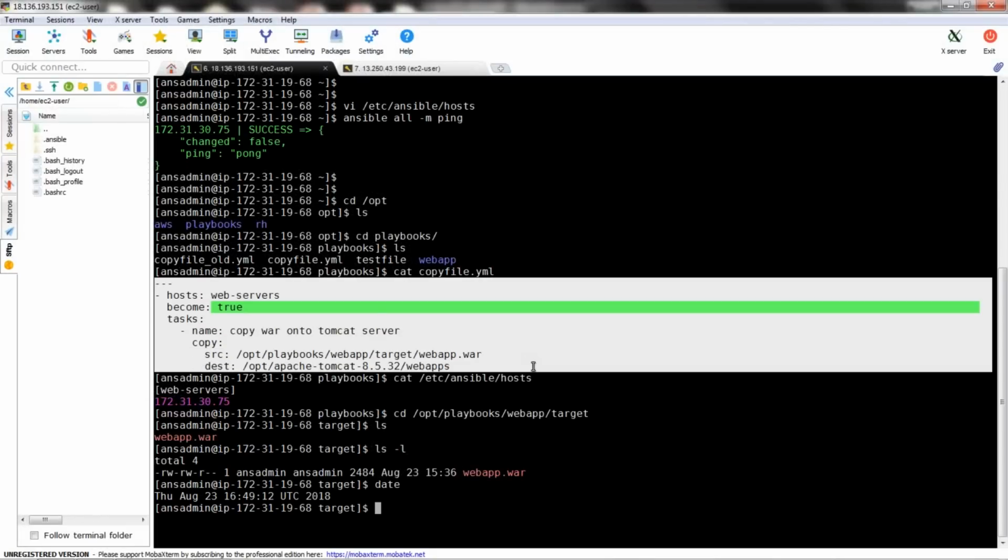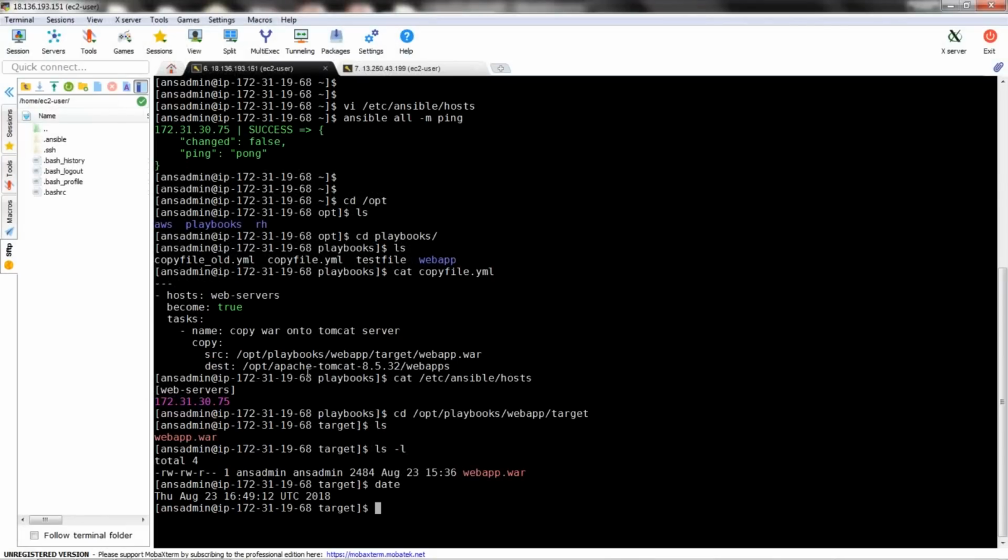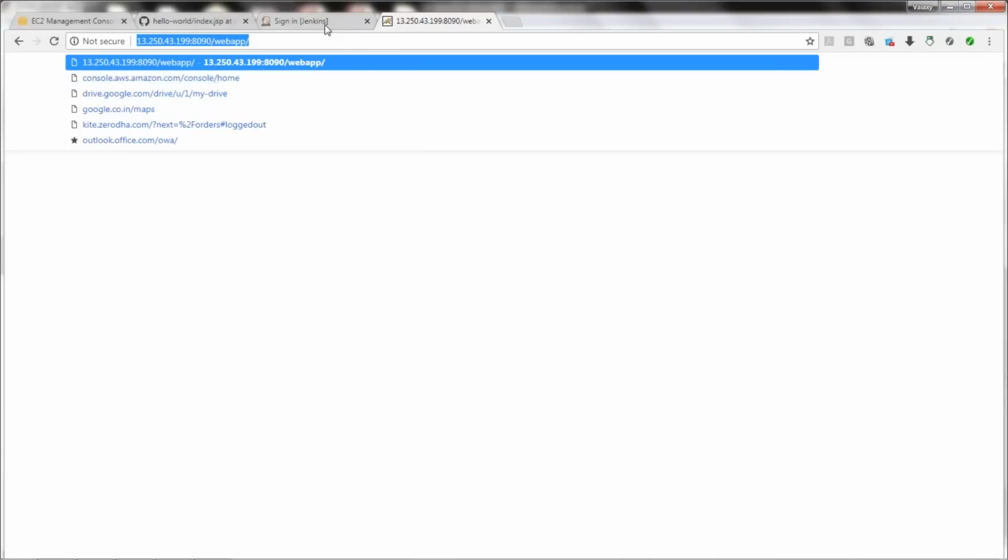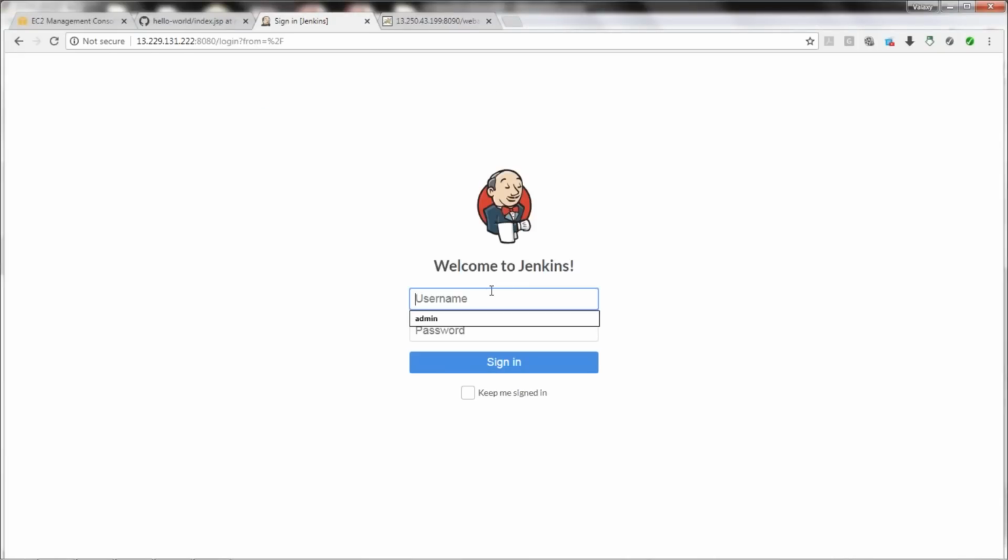That is the playbook which I have already written and it is available. I'm going to execute this playbook through Jenkins. I don't want to execute from the Ansible server. Jenkins is going to trigger this Ansible playbook, because Jenkins is a centralized system kind of thing.